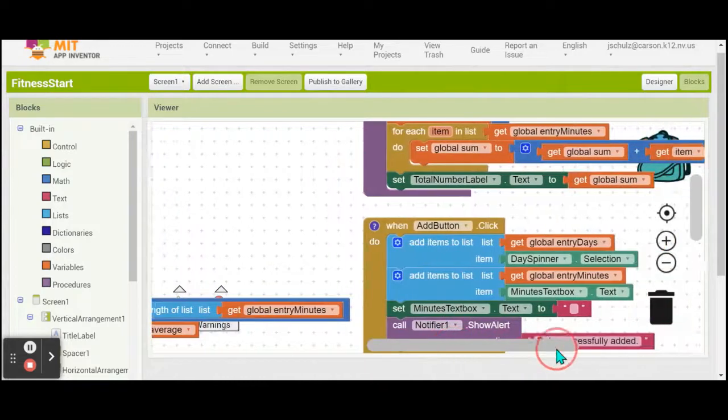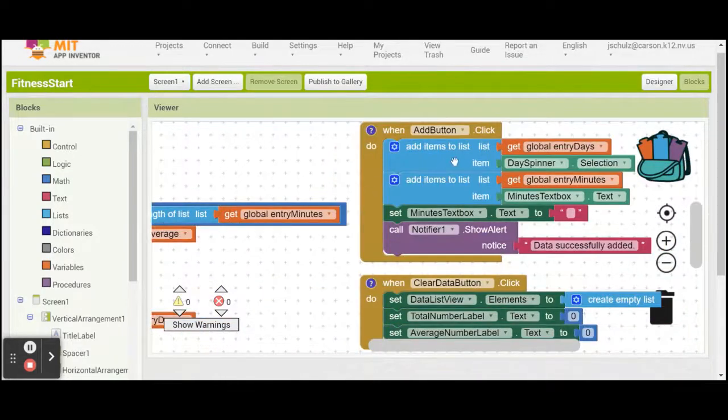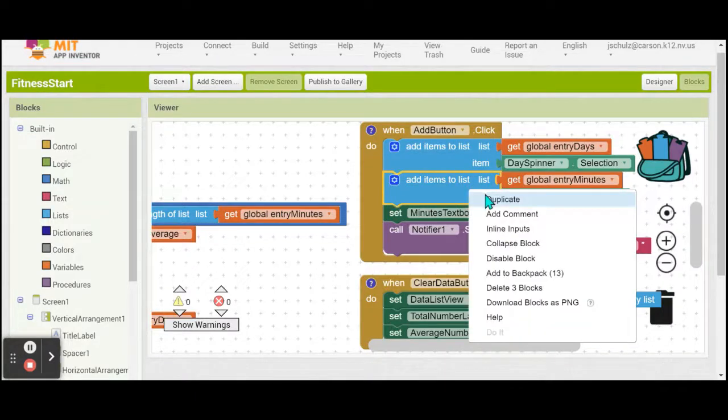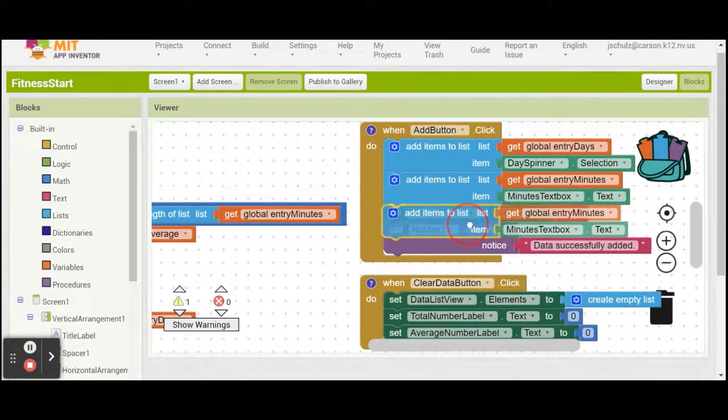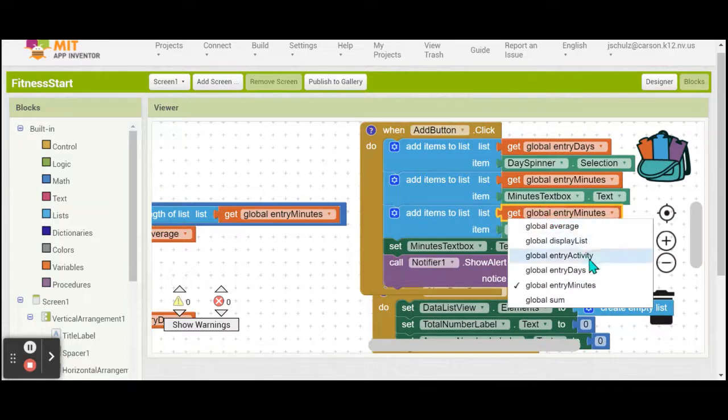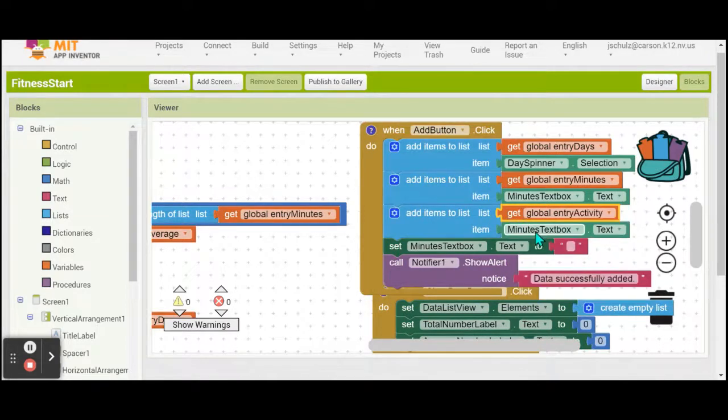So now let's go back to the add button. Add items to the list, entry days from the day spinner, entry minutes from the text box. But I don't have any entry activity. So I'm going to right click, duplicate, and I can just change from the dropdown. Entry activity from the activity text box.